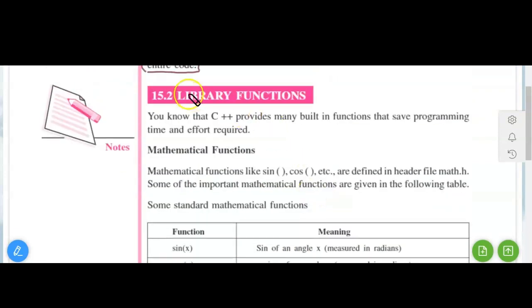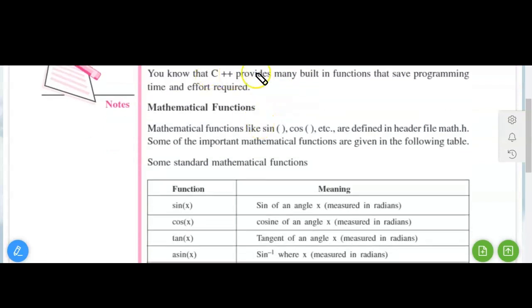So let's see what the library functions are, or you can say the already defined functions. You know that C++ provides many built-in functions. Built-in function means already predefined. So it helps us to reduce the work that we do. For example, instead of finding out the sign of any number, if you use this function, the work will be done automatically. Otherwise, if you don't have a function like this, you have to write the entire code.